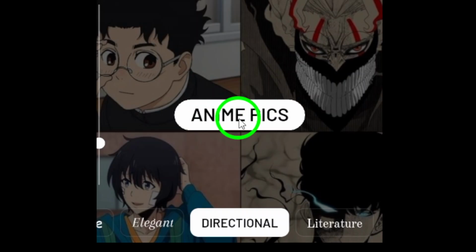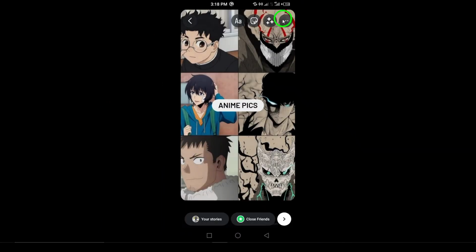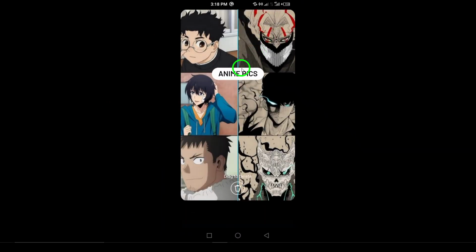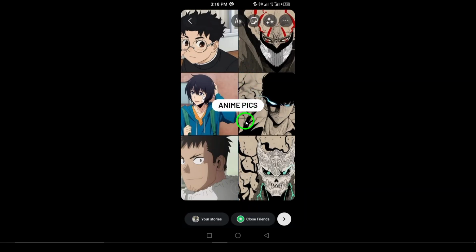Type in your text, whether it's a quote, a funny comment, or something else. Once you're happy with the text, tap Done in the top right corner to finalize it. You can adjust the position and size of the text by dragging it around or pinching to resize it.